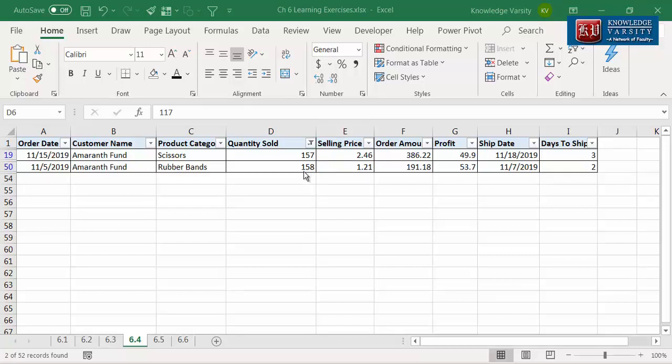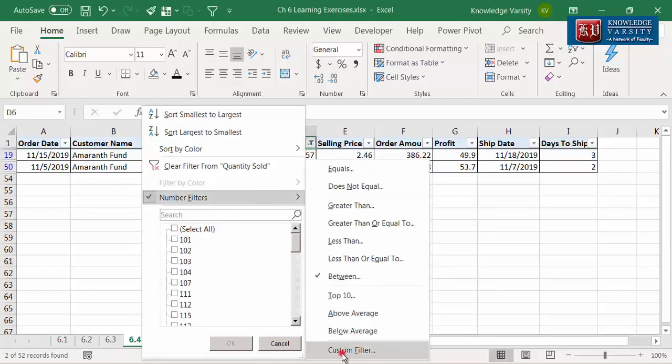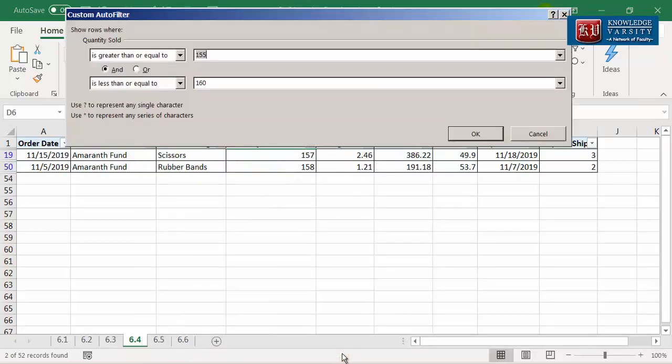In reality, between filter is a custom filter. Custom filters are made out of multiple filters joined by either AND or OR. In addition, custom filters allow the use of wildcards, such as pound or question mark. We will explain about wildcards in detail under the text filters.